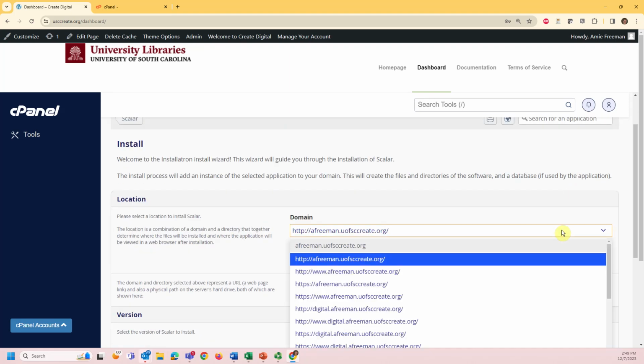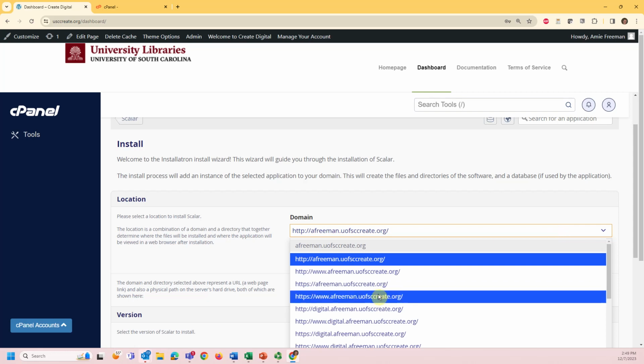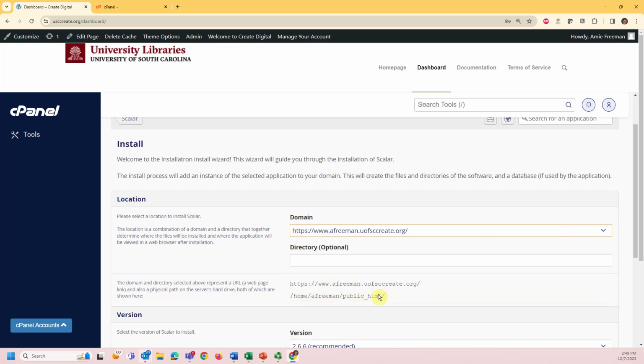You'll select the location to which you would like to install Scalar. You can select the HTTPS option from the dropdown, or scroll down to choose any subdomains that you've previously created within your account. The domain or subdomain you select will make up the base of your site URL. If you'd like to add a subdirectory, which will add additional characters to the end of your site URL, you can do so from the directory option. The URL for your Scalar instance will be generated from the domain and directory.